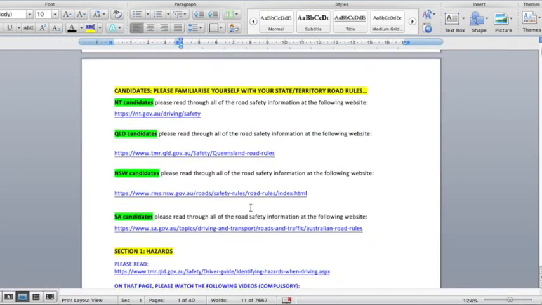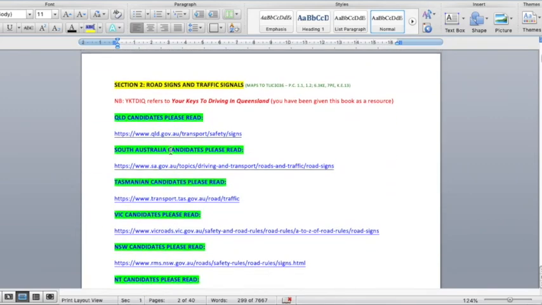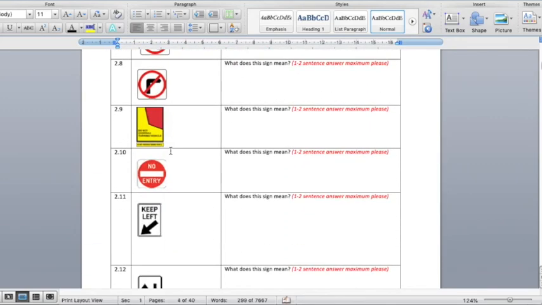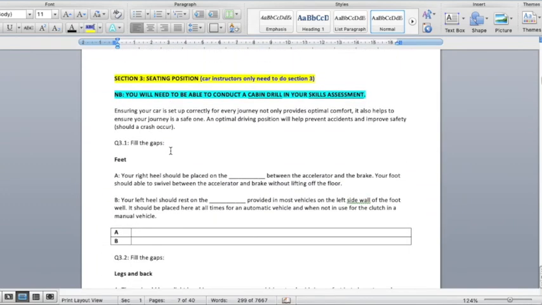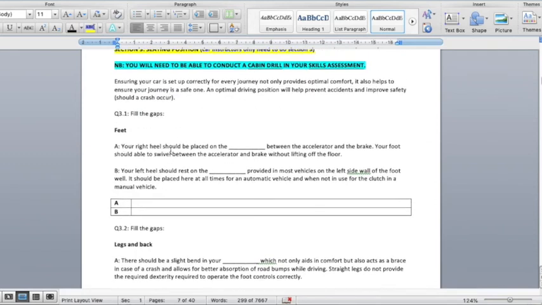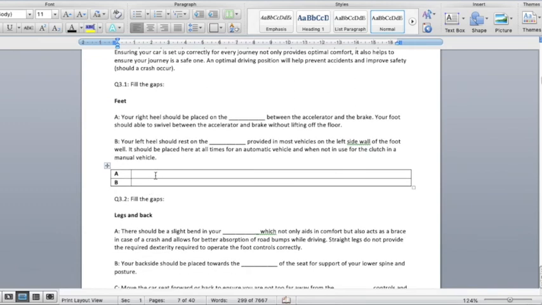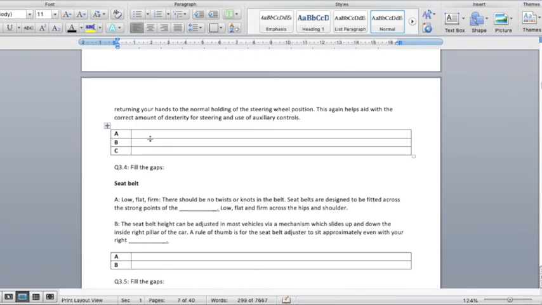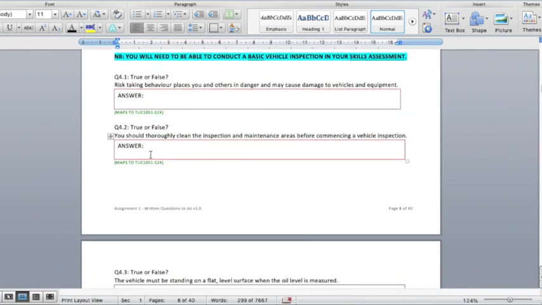You'll notice in here that you've got fields to type into. So you just click your cursor in there and then type your answers in, and then again save it. Go through that. If you've got any questions, let me know, but it's all in order. So section 1, section 2, section 3, and there's some where you'll notice I've written, you will need to be able to conduct a cabin drill in your skills assessment. So you know when you're doing these questions, you're writing the answers down in these little fields here and saving them, and then sending them back to me as an email.